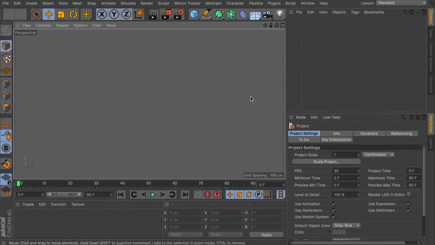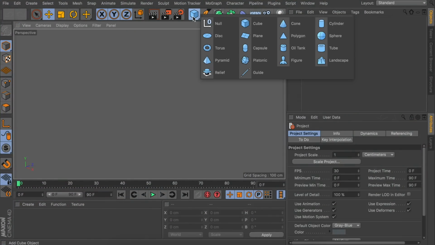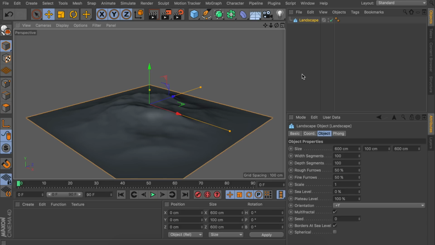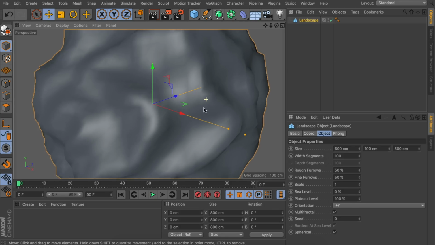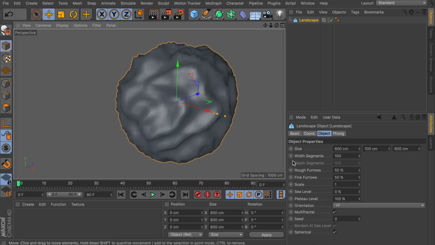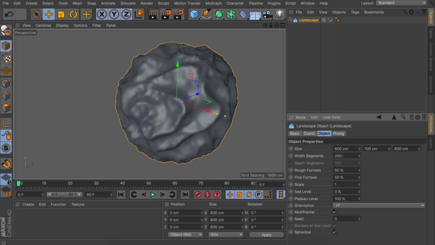Let's get started in Cinema 4D by adding a landscape object. And the first thing we're already going to do is enabling the spherical option down here. So this way we have a big fat blob of landscape. Let's also increase the width segments to 200, so it's a bit more defined. We have a bit more detail this way. And of course, this is not a cave just yet.